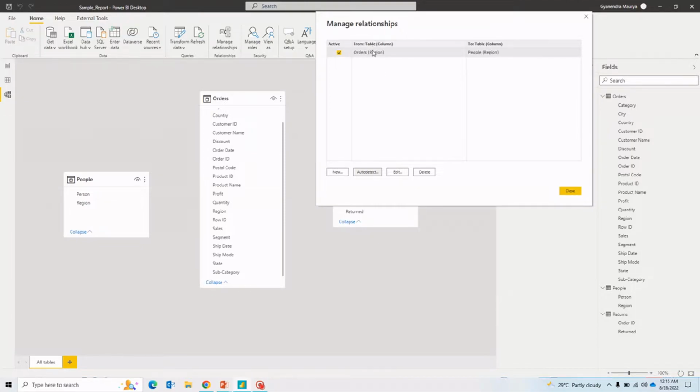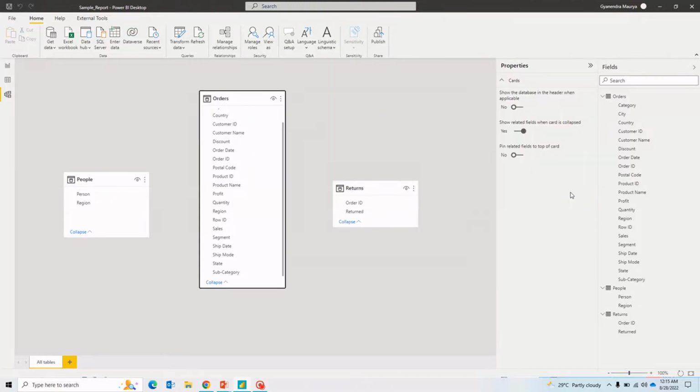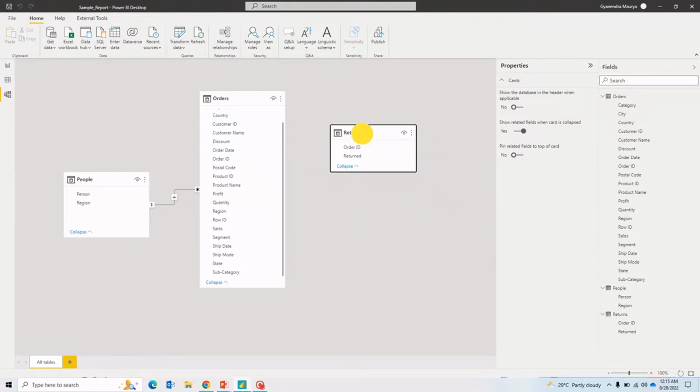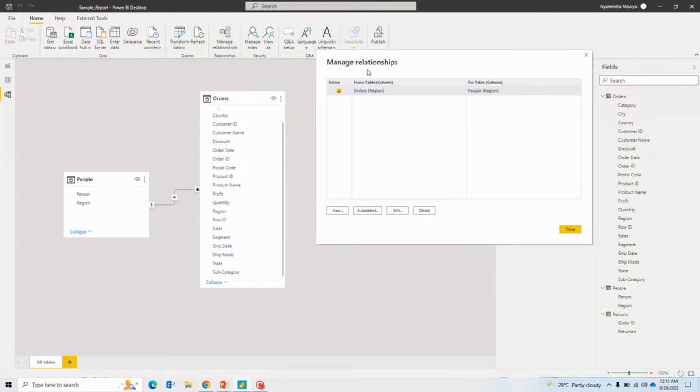As you can see here, right now it has found the orders table's region column based on matching with the people's table and region column, right? If I go ahead and hit OK, you would notice it has created a relationship. And if you hover over this particular line, it will highlight on which column it has created this relationship. Now, if Power BI was not able to identify any common column or any key value through which it can create a relationship between orders and returns, we can do it manually as well. We can do it by going into this manage relationships option.